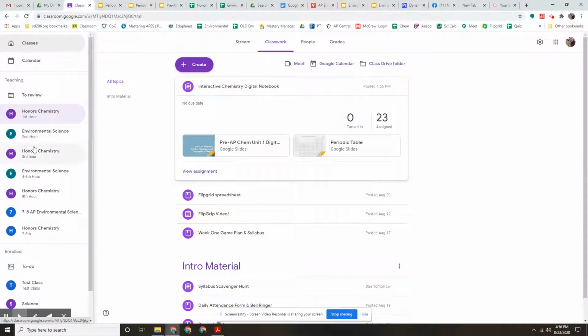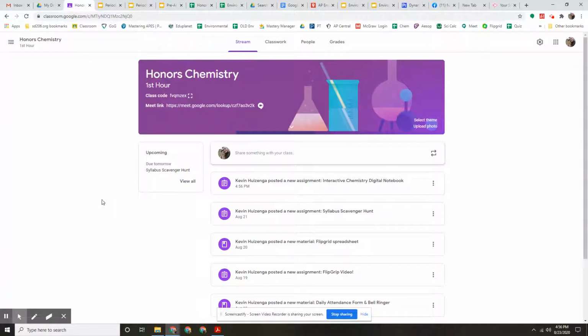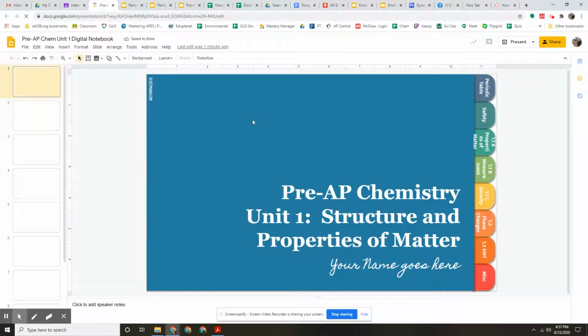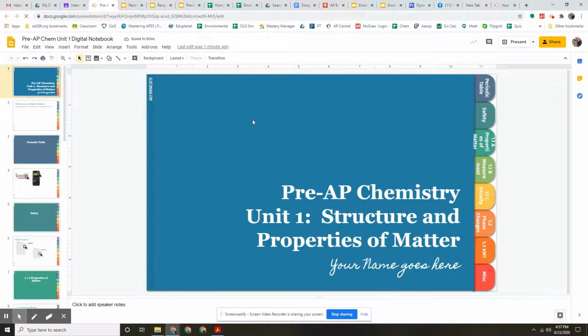Okay, so at this point, go to Google Classroom, pull up your chemistry course, and you should see an assignment that says Interactive Chemistry Digital Notebook. Go ahead and open that up. You should have your own copy. Okay, so this is your personal copy.